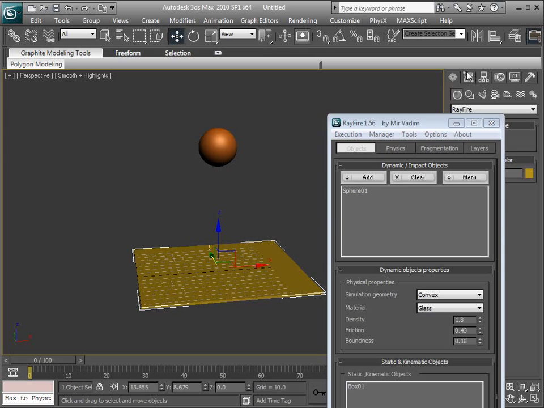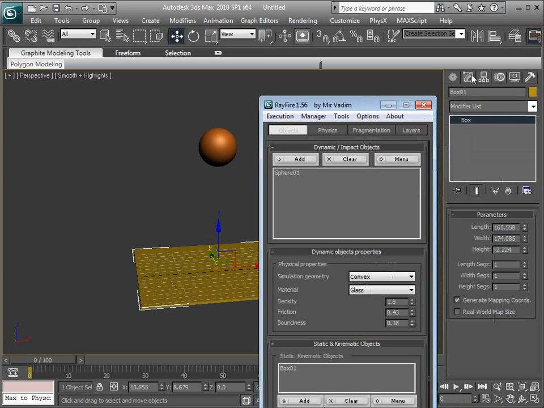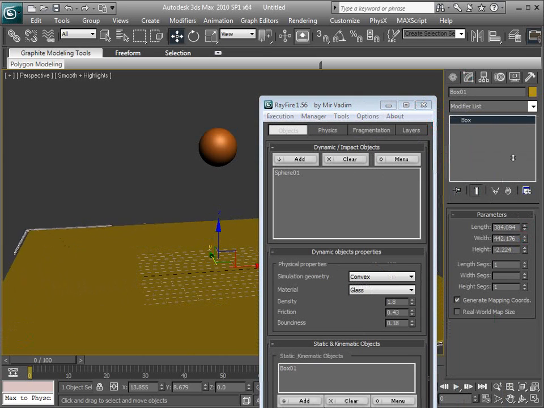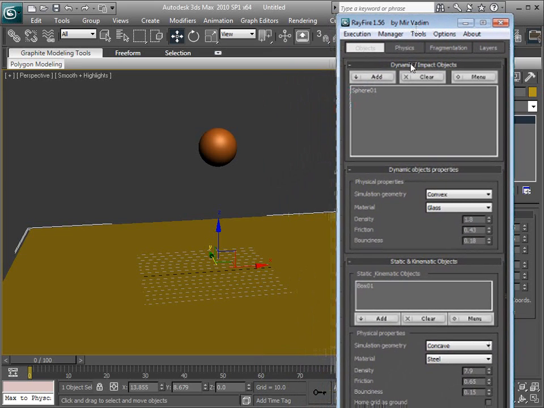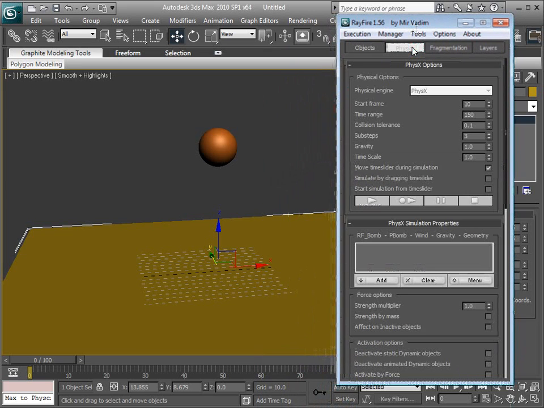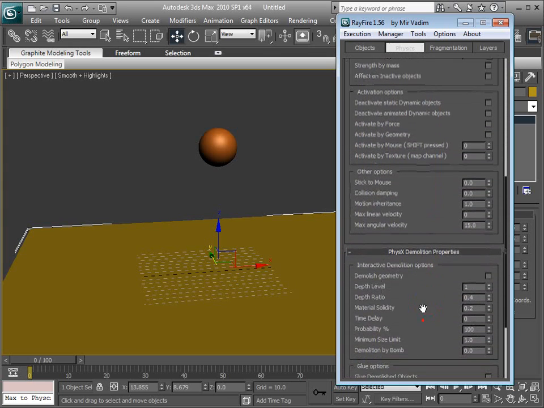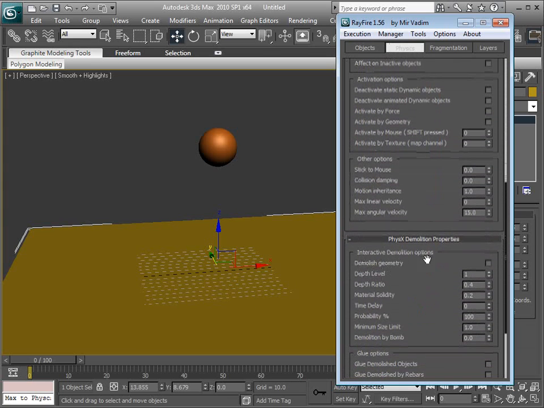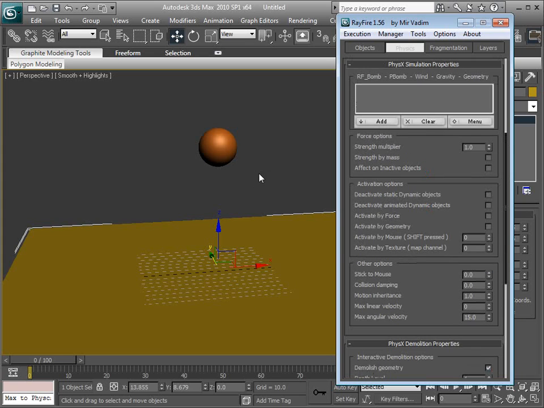First thing, let's take our box and come over to the Modify, and let's just make it a little bit larger so we have a little more space to work with. All right, cool. Now, to run our simulation, we just come over here to Physics. And before we run our simulation, I'm going to go down here to the bottom, and I want to turn on Interactive Demolition. So if we turn on Demolish Geometry, it's actually going to automatically break it based on it falling and hitting the ground.